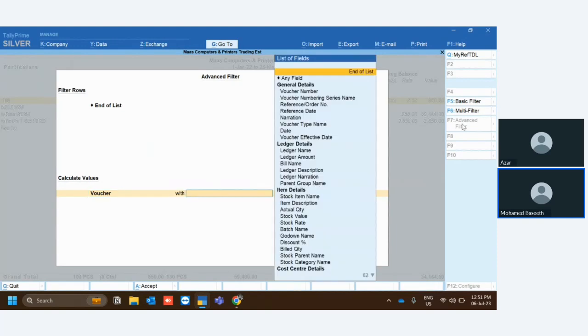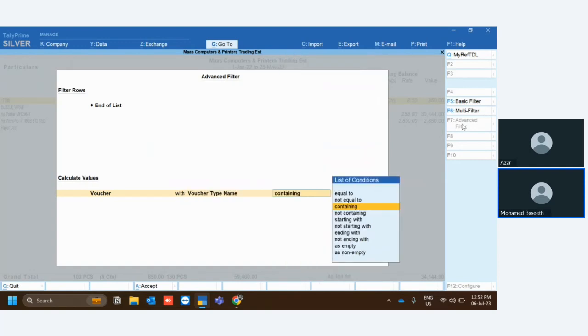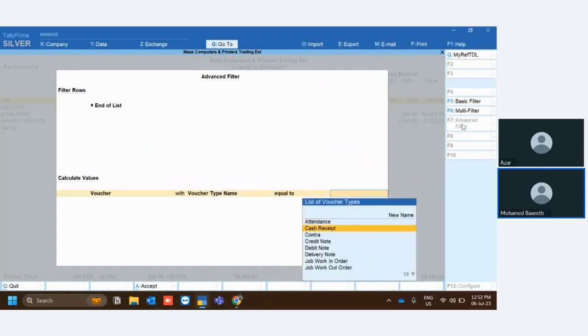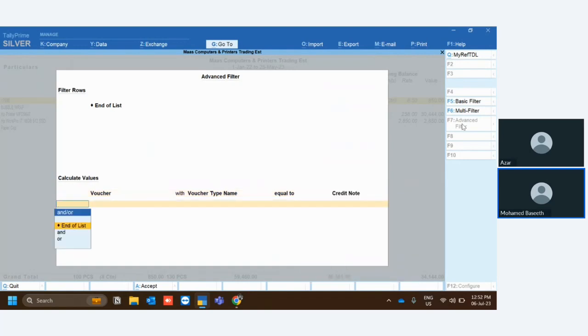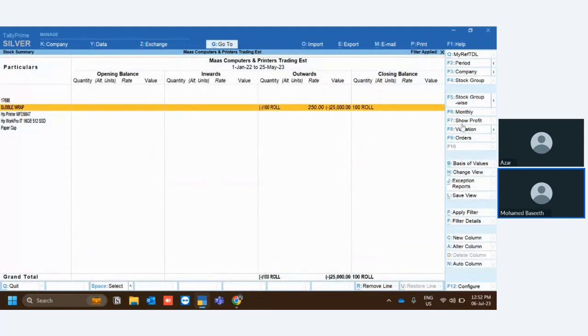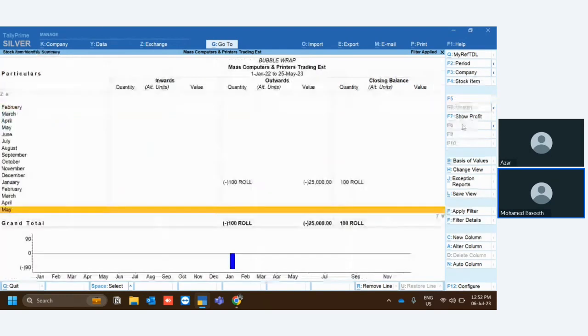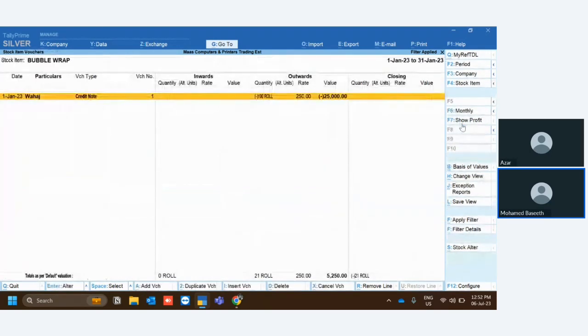Now voucher type name, right? Because we are going to see only the sales returned items. So I'm going to choose voucher type name, and then choose equal to credit note. What happens now is this stock summary report is going to get prepared using only the credit notes. I press enter, and of all my items, I can see only one returned item, which is bubble wrap. 100 rolls have been returned back to me. This is how you can prepare reports such as this, where you can find out returns.